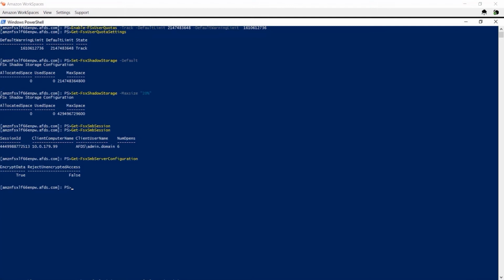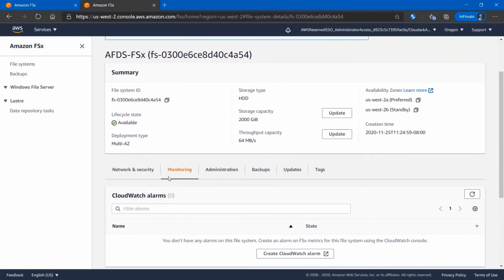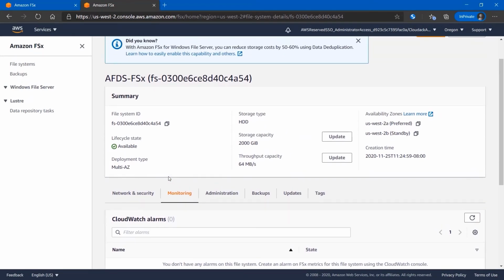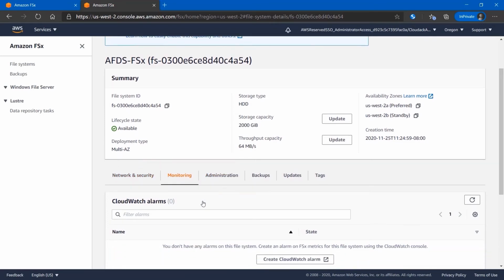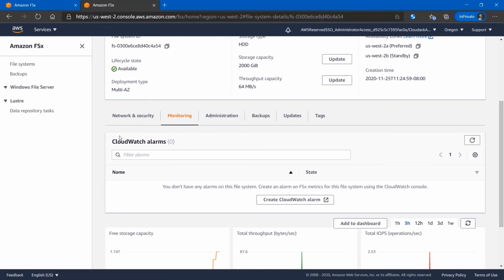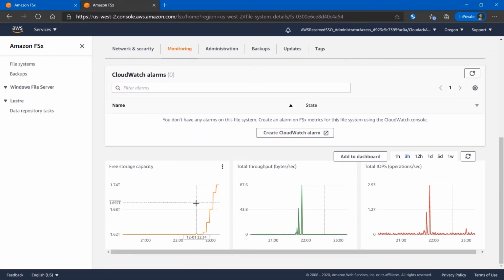Now that we've looked at some of the configurations you can do via the snap-in and some advanced configuration that you can do through PowerShell, we're going to hop back to the console and show some of the other options that you have for configuring and monitoring. In the FSx console, after you select the file system, you have these tabs here which allow you to do things like set up monitoring via CloudWatch alarms, view some existing metrics.